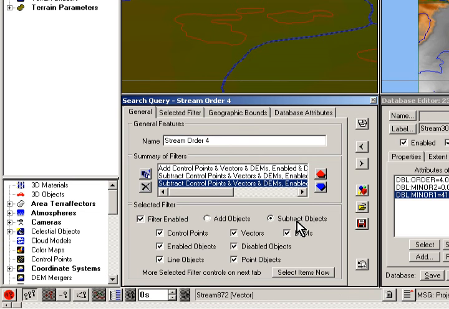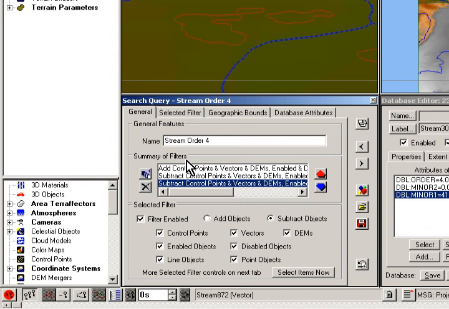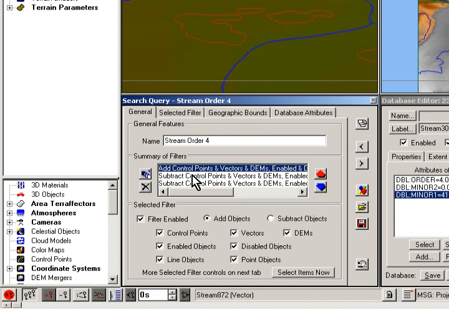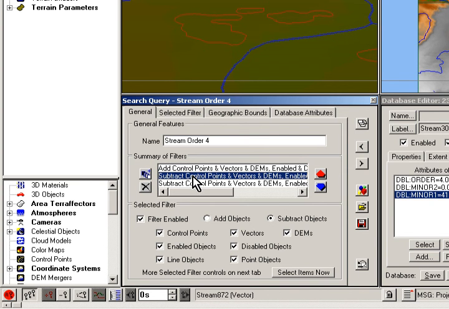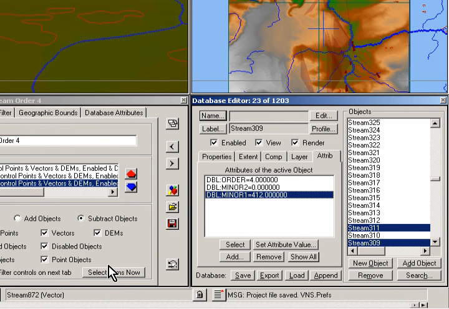Turn to the Selected Filter page and select Minor 2 from the Attribute Field drop-down list. Check the Equals box. Enter 610 in the Value field. Return to the General page. This search query now adds all objects with a fourth order stream value, subtracts those objects that are not streams, and then subtracts intermittent objects. Select Items Now. The database editor still shows 23 objects selected, so we have no intermittent major rivers. Save the project.